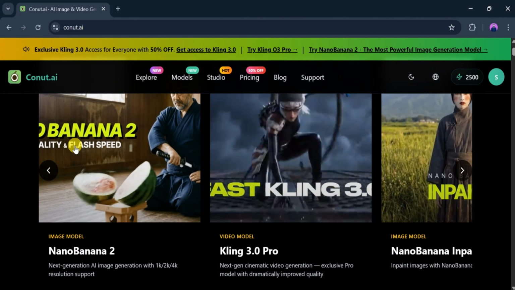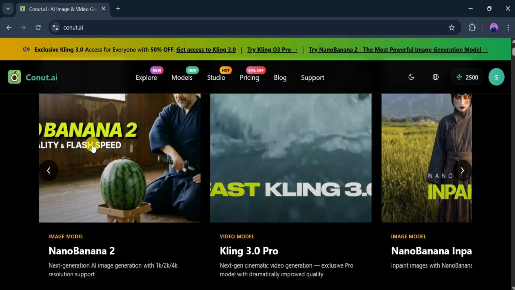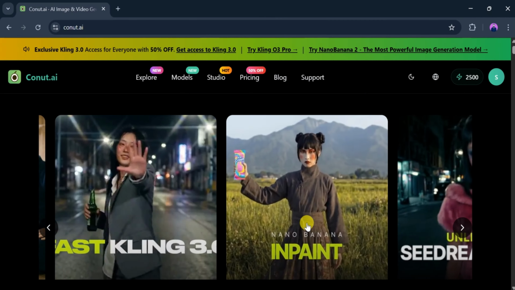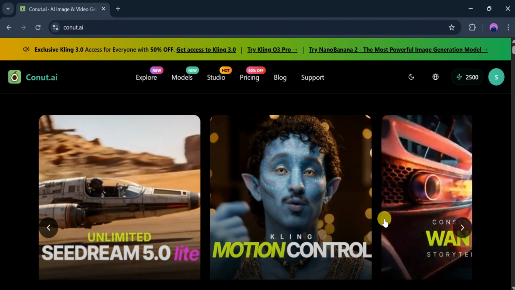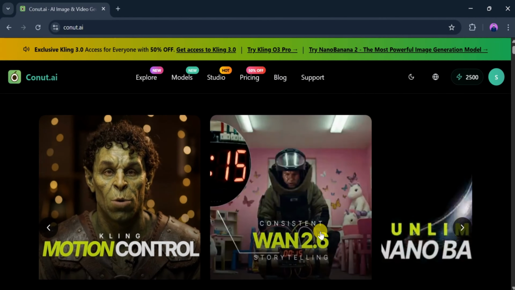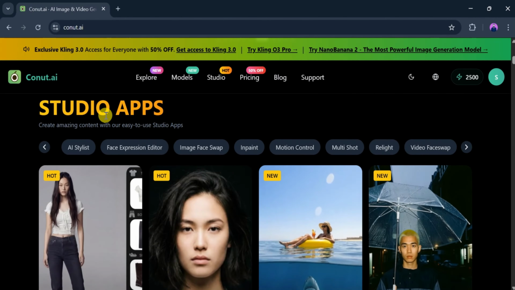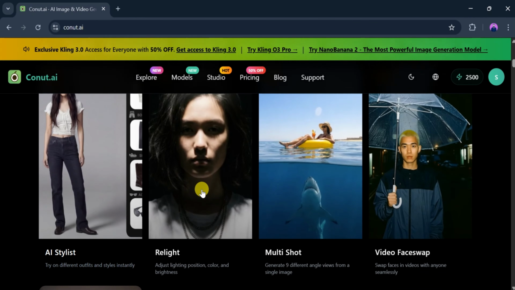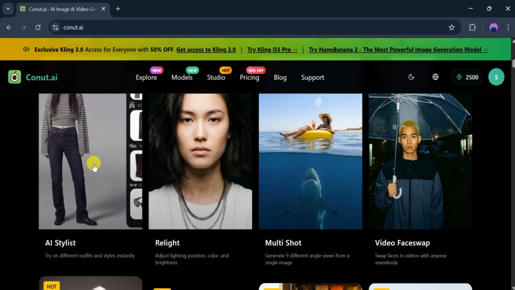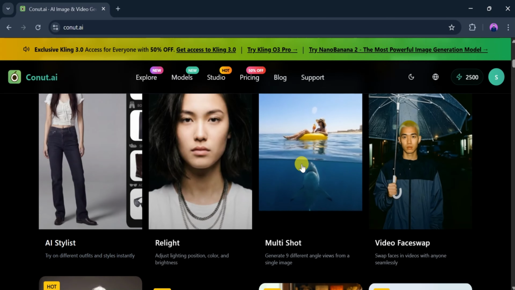Here we can find the different generative models such as Nano Banana to Kling 3.0 Pro, Nano Banana inpaint, Seedream 5.0 Lite, Kling Motion Control, and Wan 2.6. There are many other AI video generation models available. Now from Studio Apps, create amazing content with our easy-to-use Studio app. Here we can find the different tools like AI Stylist, Face Expression Editor, Image Face Swap, and more features are available. For example, we can see people use this AI tool to generate images effortlessly for their content creation and use these images for their brands.